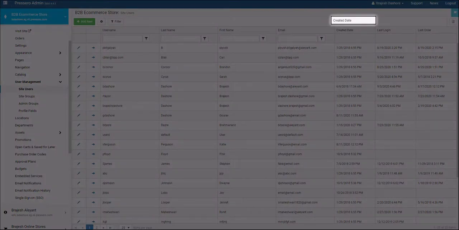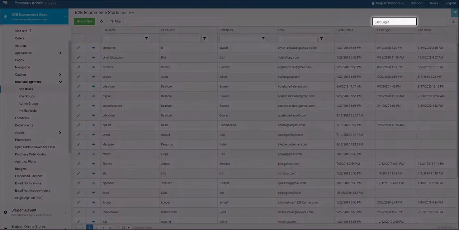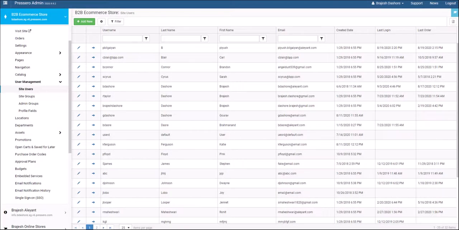This is the date the user record was created. If there is no date indicated, it means the record was created before Presero added this functionality. This is the last date the user logged into the site. If a user visits your informational or retail site without logging in, the date is not captured. They must be logged in to trigger this date field. If there is no date indicated, it means they have not logged in since Presero added this functionality.